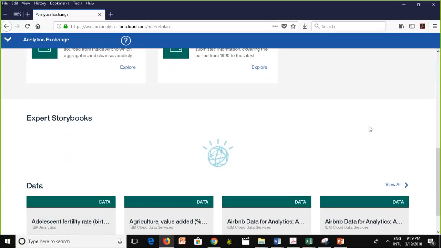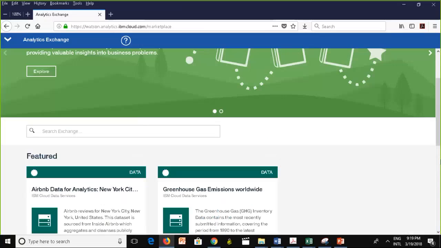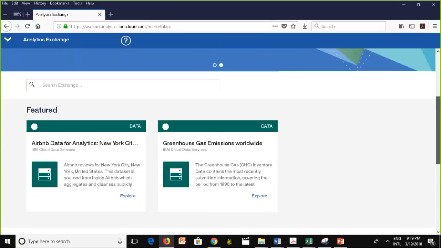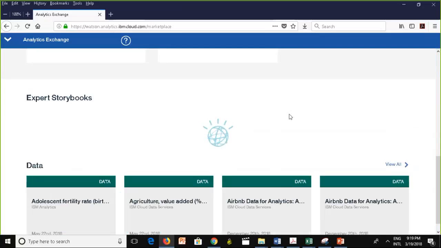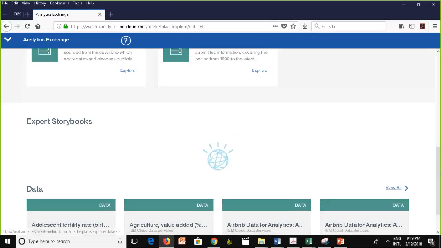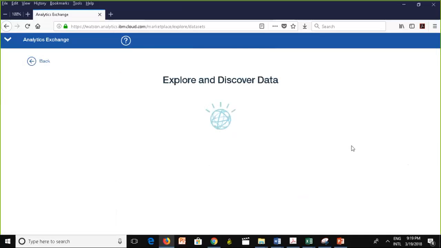Oops, it's still loading. That's in data, and then I'm gonna get the list of storybooks here. And what I'll need to do is click on one of them that I'm interested in, and it will add a copy of the storybook data and displays to my personal area. Let me click on view all. Uh-oh. Yep. It's doing it.